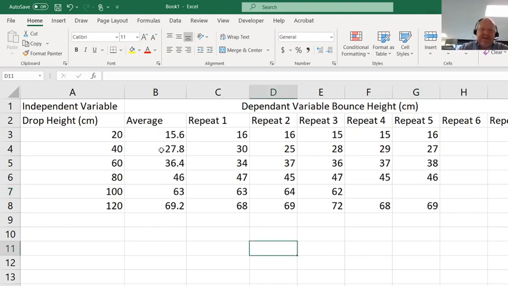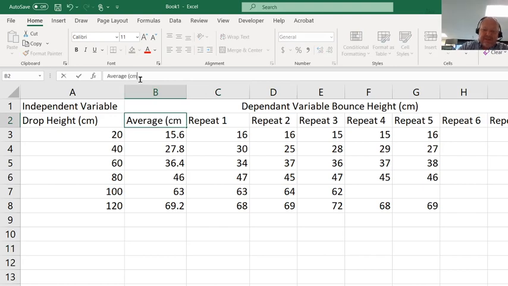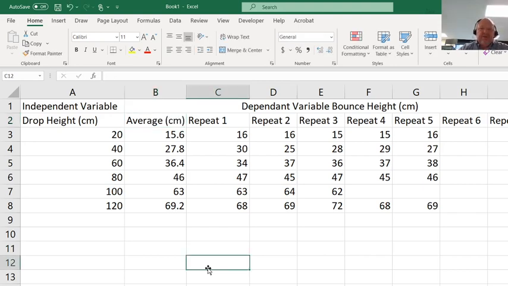Okay, now how do you insert a graph? Firstly, we click a little bit further down, and remember, when you insert a graph, we are only going to use the independent variable in the drop height over there, and then the average. And it's probably best practice if we put a centimeter there for average as well. Okay, so we're only going to use these two columns.